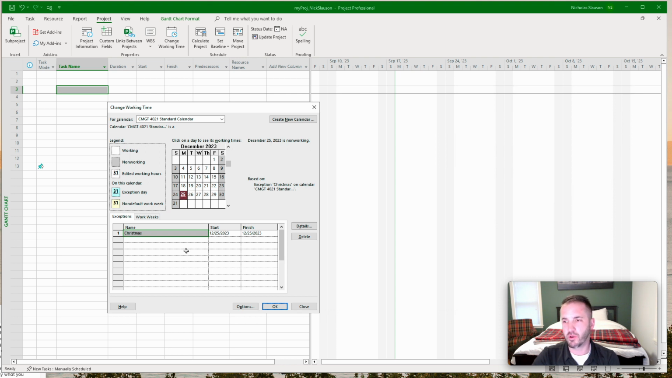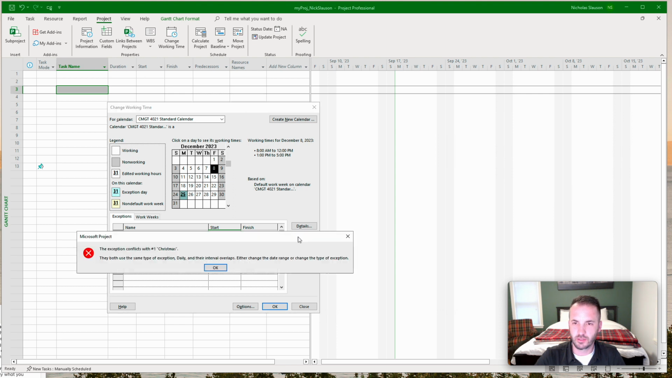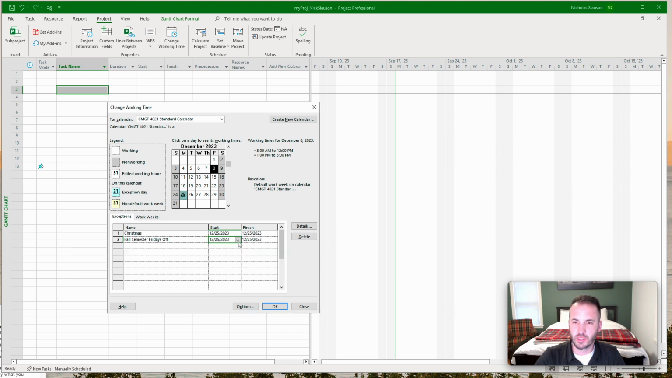Let's say we didn't want to work Fridays though for whatever reason. So we're going to say fall semester Fridays off. What we're going to do now is say every Friday is going to be off. And we're going to pick a start date for that. We started this semester on the 7th, and we're going to finish that on the last Friday of December, which is the 29th.